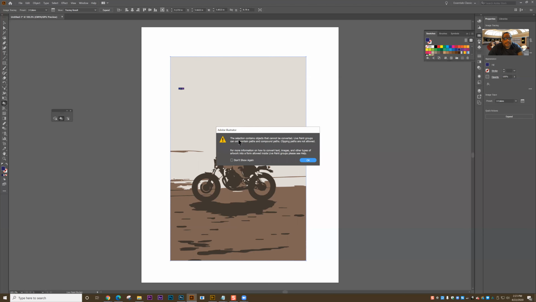I can click. It says the selection contains objects that cannot be converted. Live paint groups can only contain paths and compound groups. Clipping paths are not allowed. For more information on how to convert text, images, and other types of artwork into a form allowed inside live paint groups, please see help. Click OK. I'm going to click expand.